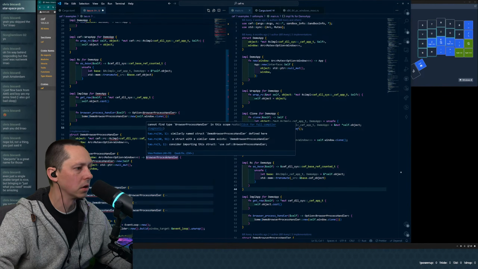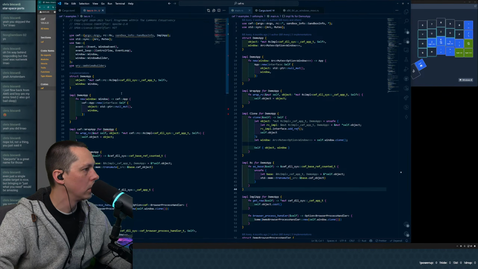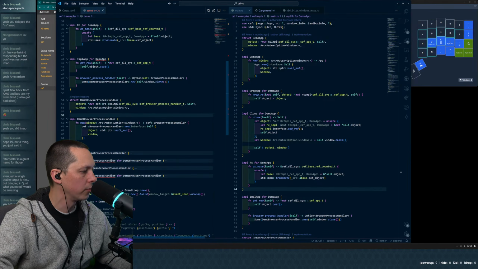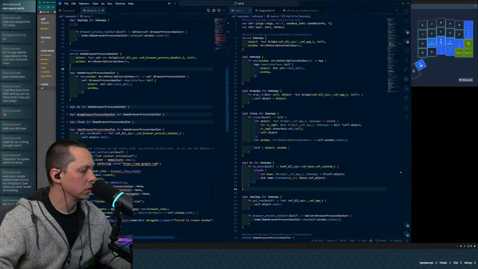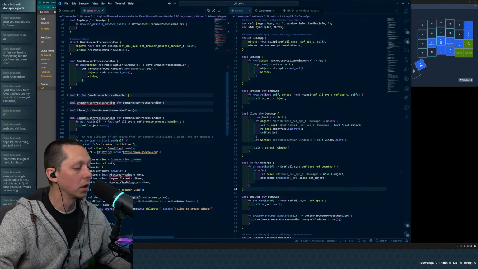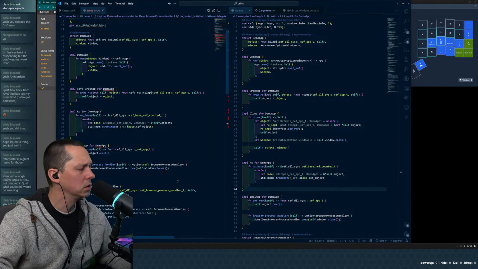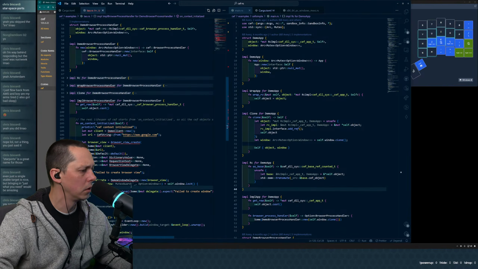Browser process handler. I think we could probably clear off most of these. Most of these are just import errors, it looks like. Here's a browser view delegate. Browser window or demo window delegate. Delegate. Where is that? Doesn't seem like it's being pulled in anywhere. Where's that set?